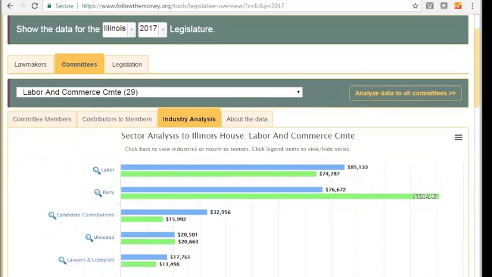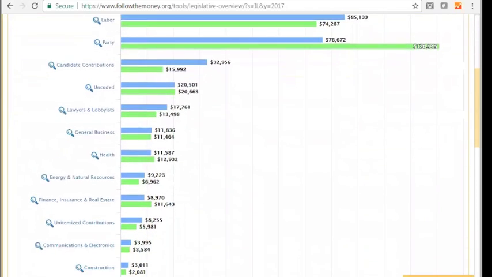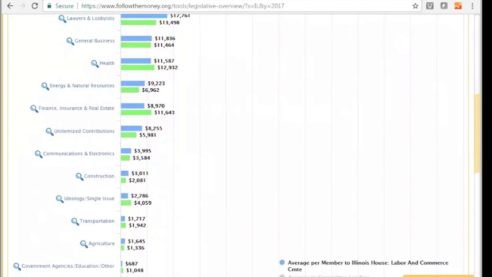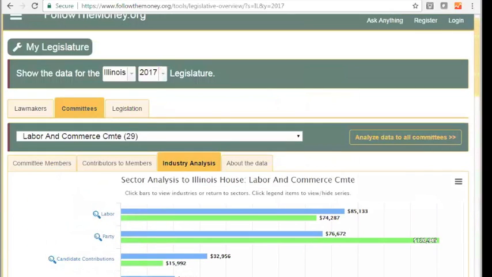And what it shows you is how much members of this committee have raised from specific sectors versus the average amount raised from members not on the committee. So as you can see, the green are all other lawmakers, blue, all members of the Illinois Labor and Commerce Committee. And so it's kind of interesting to see that members of the Labor and Commerce Committee, on average, receive about $11,000 more than other lawmakers from labor interests.